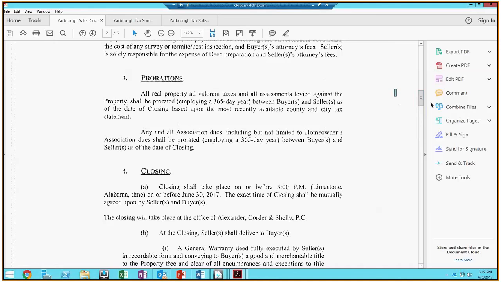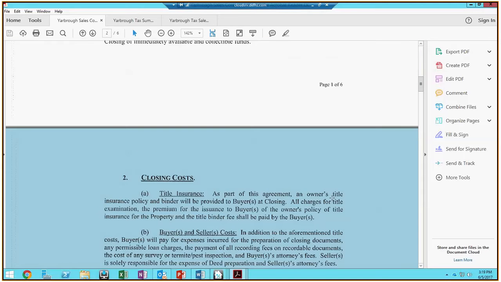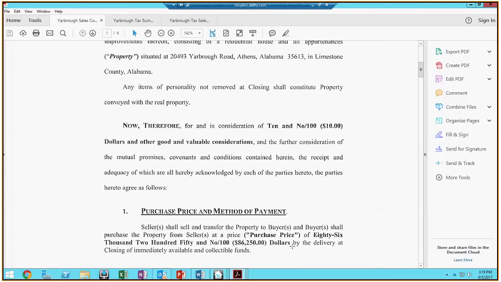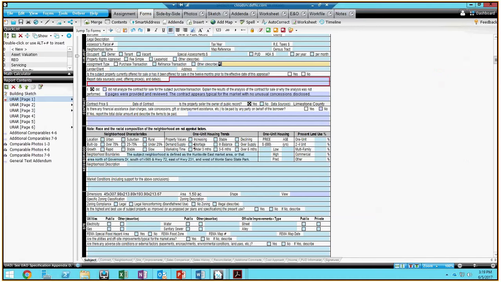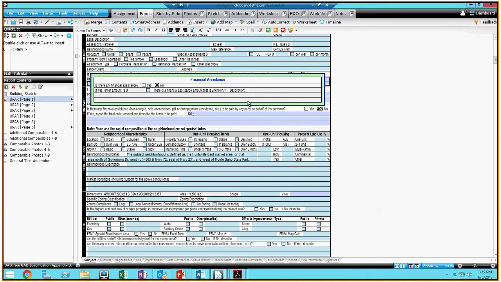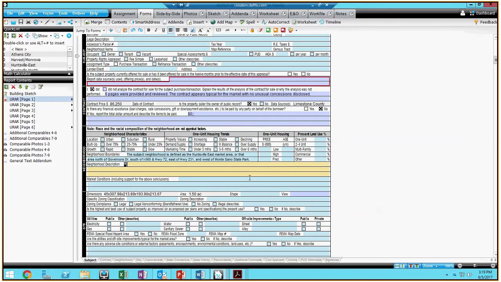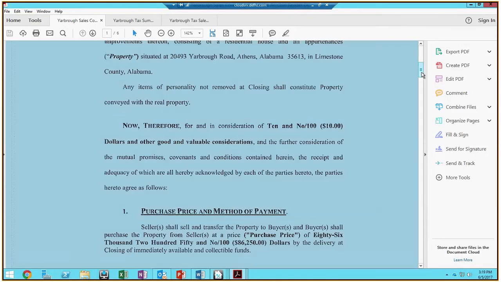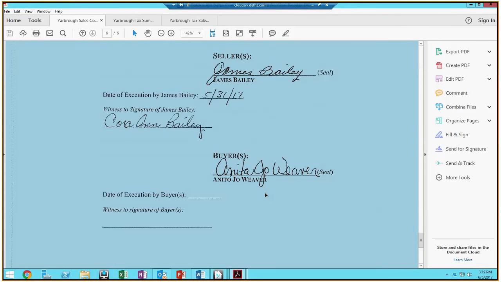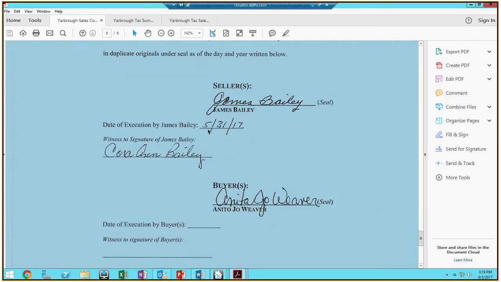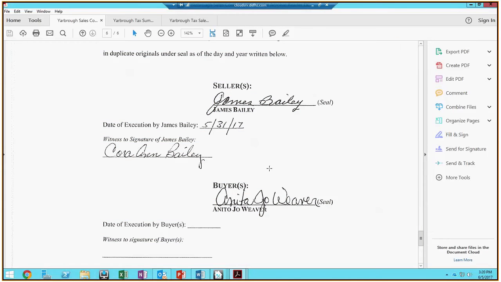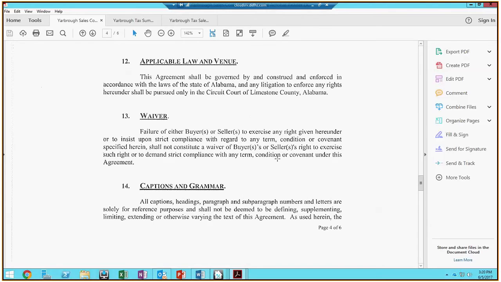I think it was $86,250, and there's no closing costs. $86,250. Okay, so $86,250. I didn't even look at the date, but there's no closing costs. So when you check the no button, it just goes to zero, and you don't have to put anything. So now I just need to check the date, and that should be towards the end. Let's see, date of execution, 5/31/17. Okay.